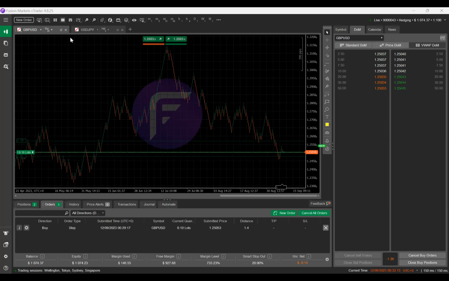Ryan, yes, you can have multiple orders at the same time. You do have to place those individually, but you can have multiple orders at the same time.